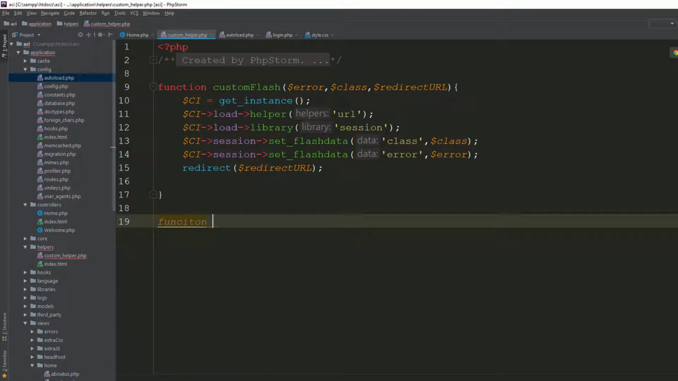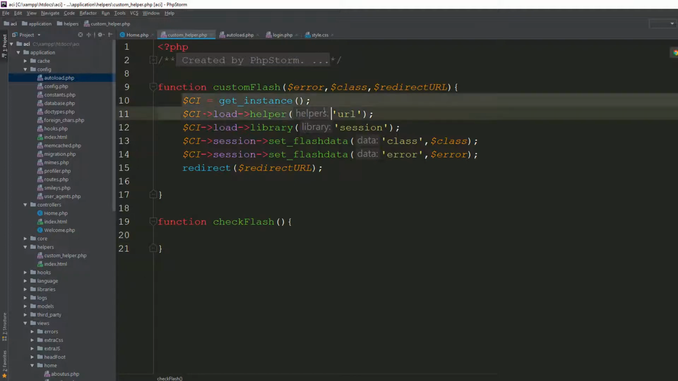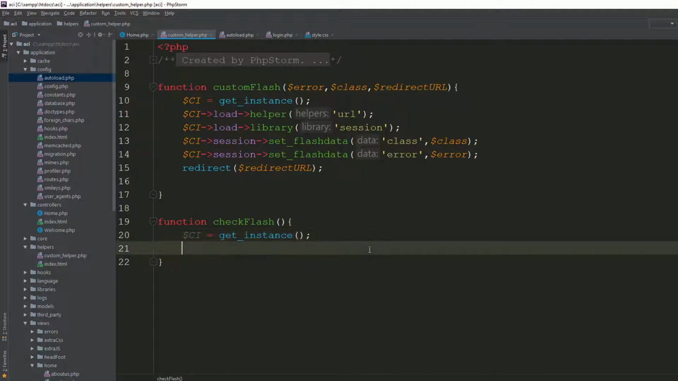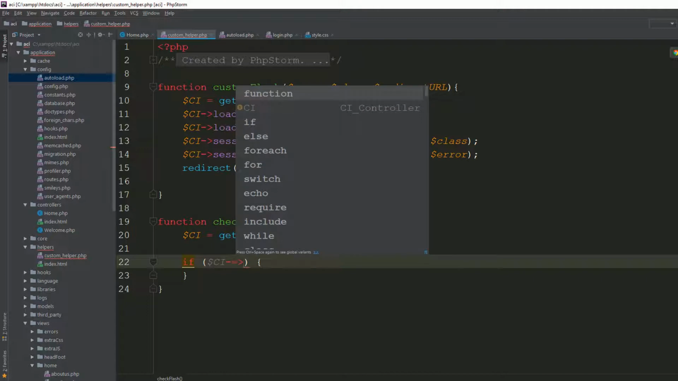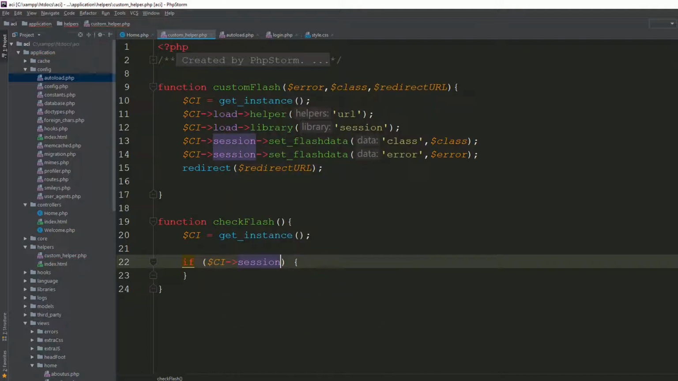So now I'm creating another function, and the function name is check flash data. Now create an instance, and here you have to check if the session is available or not. I'm saying that if the CI session flash data class or error, you can check both flash data or you can also check a single data. I'm going to check both data. Now I'm saying check this and also check class.